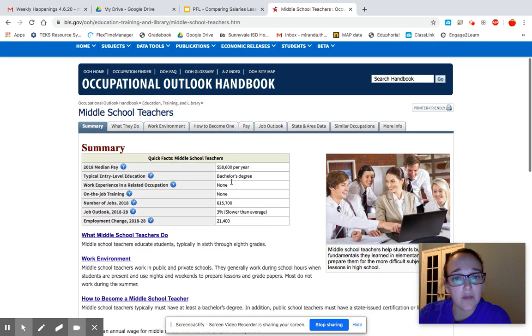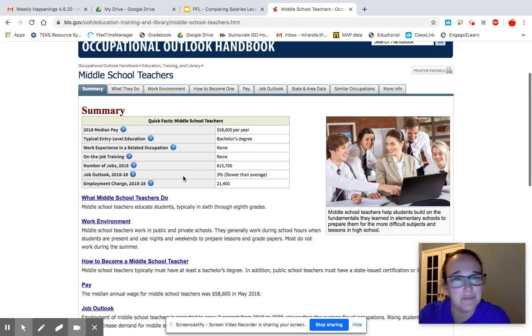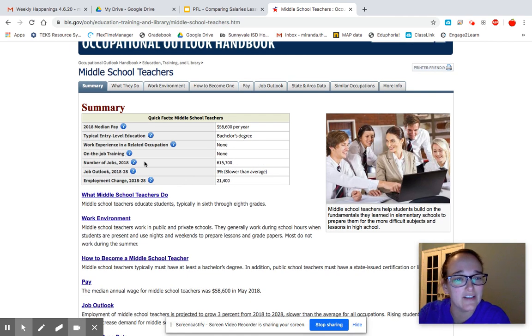It's going to tell me what their median pay is per year. And so median pay, it's a middle, it's an average for the US. And so some teachers may make more than that, some may make less. You have to have a bachelor's degree, that's the entry level education. Work experience, you don't have to have any experience. You don't have to have on-the-job training, although we do training all the time, but that's a little different the way they phrase it here.